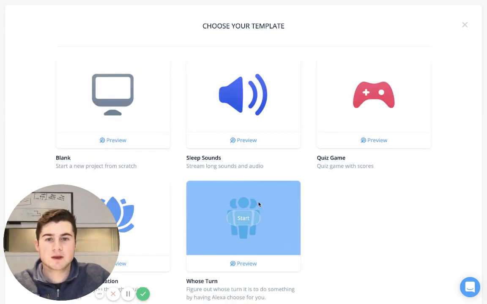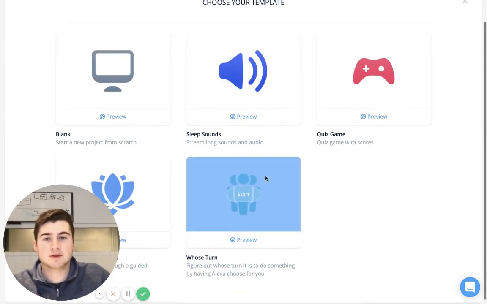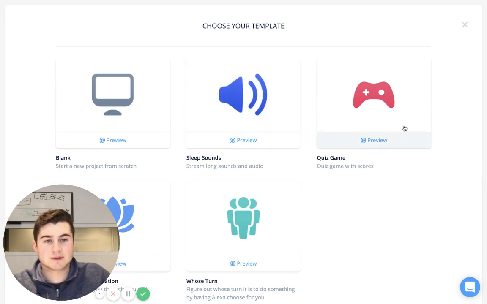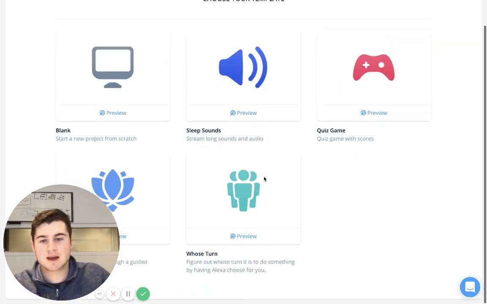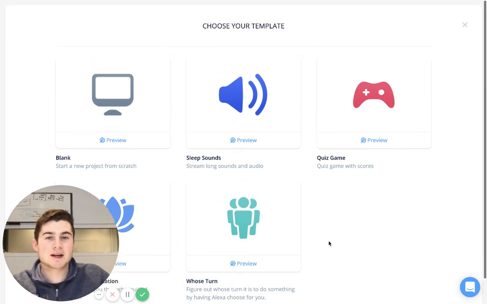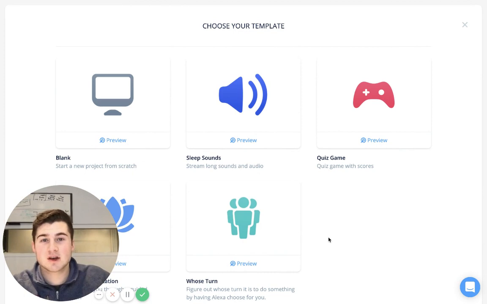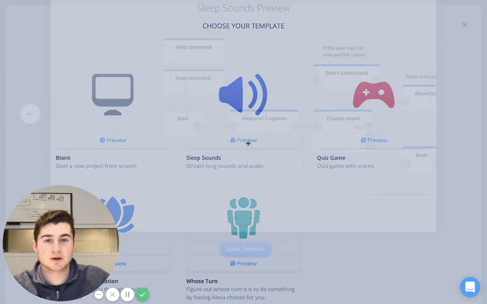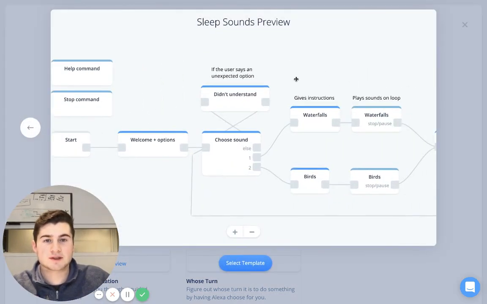There we go. And now you can see I have a bunch of different templates I can preview. So we have sleep sounds, quiz game, whose turn, and slow guided meditation. And so what we can actually do, if we want to see what blocks are used and what the complexity is, is go into preview here and preview what the skill looks like.